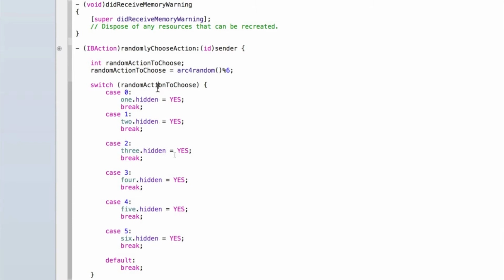Remember that because it's sort of like an array, it starts at 0. So 0 is actually the first thing, and then 5 is actually the sixth thing. So what we're doing here is, this is where you'd insert your custom action. So say I had 6 possible actions. If you wanted 7 possible actions, change this %6 to %7, and then just copy this line here and paste it again for case 6, and so on. I'm just going to have 6 cases because I've got 6 buttons.